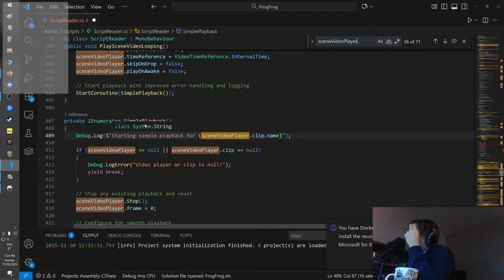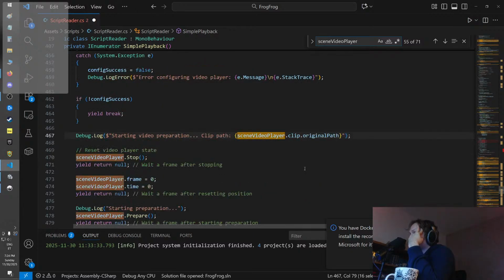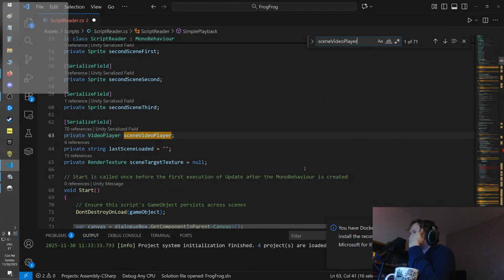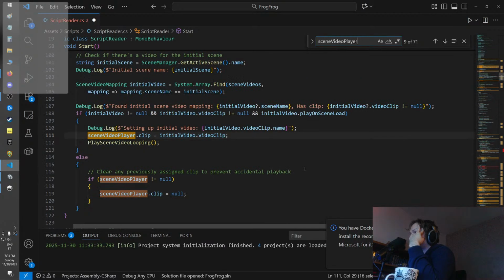Simple playback, that's a very bad name. But yeah, where is scene video player defined? Where is scene video player defined? Can I find the definition? Field, video player, script reader. Video player, script reader, scene video player. So it's a field. Okay, so from this field I just get stuff.